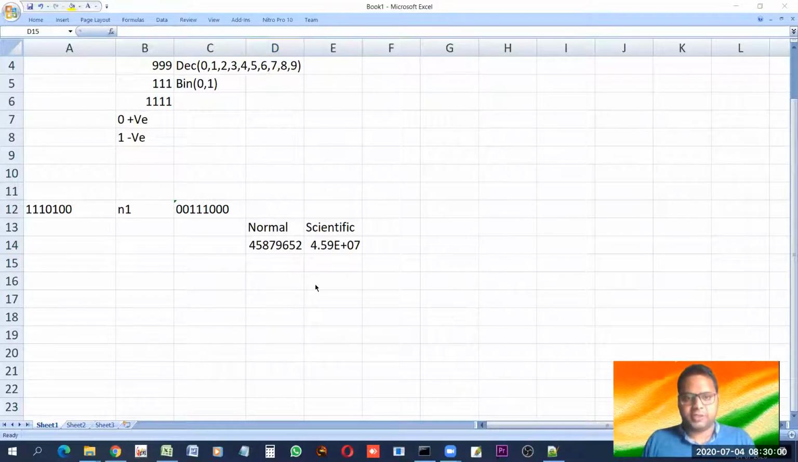We write the first digit 4, then we put a point, and then we write 2, 3, 4 as per our requirement of the precision. 2, 3, 4 digits after 4. I mean, after 4, how many digits are there? 5, 8, 7 is there. So we write 5, 8, 7.